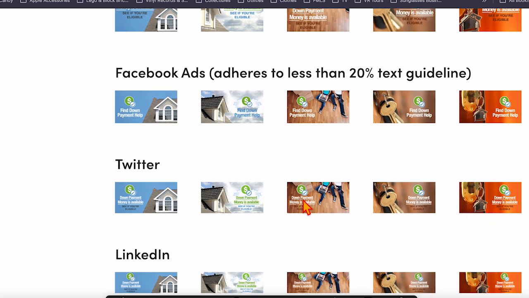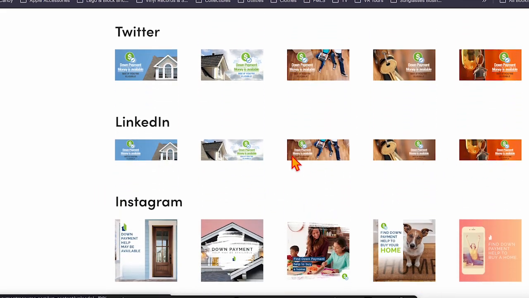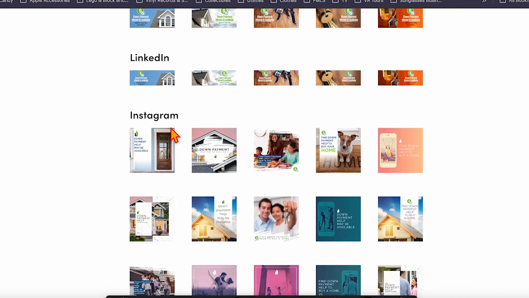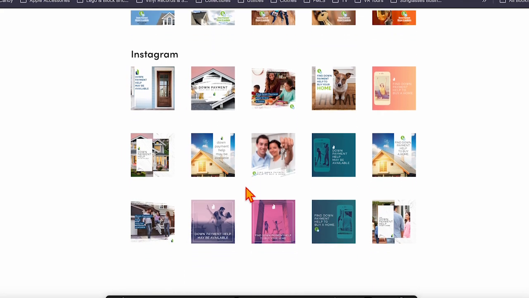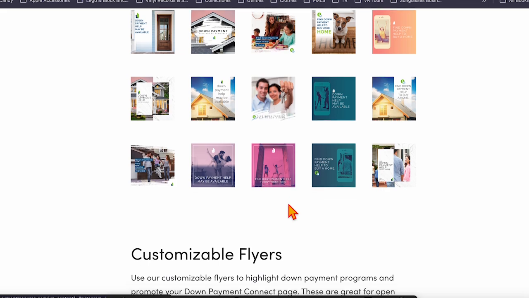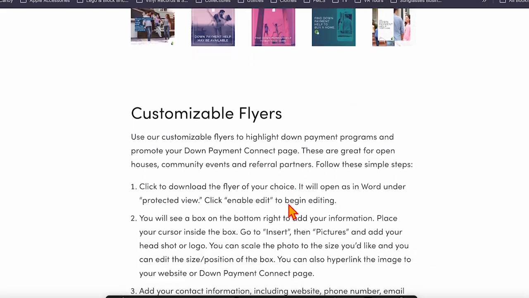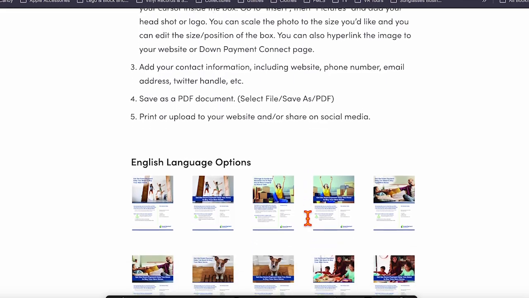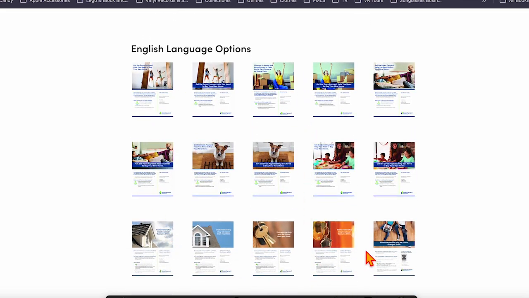If you're using Twitter, or what's called X, we have ones that are formatted for that particular system, as well as LinkedIn. If you wanted to use these in LinkedIn, then we have those in here as well. And underneath there, you have Instagram also. So if you wanted to make a post about it and use these for your Instagram, then you can use these also. If I go down from there, you'll see that there's an area that's called customizable flyers. And when you scroll down, you'll see that you do have these customizable flyers.